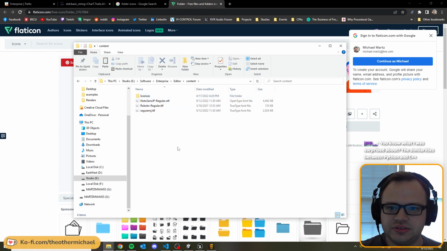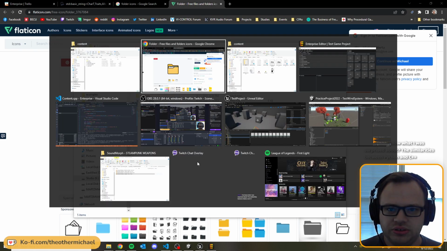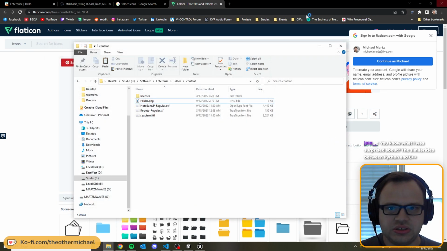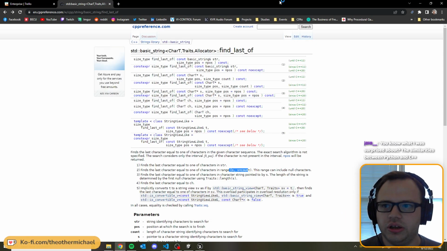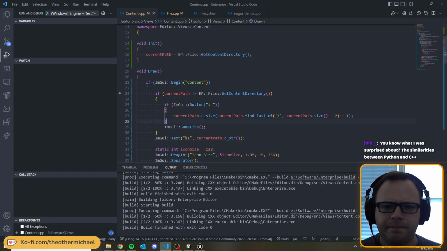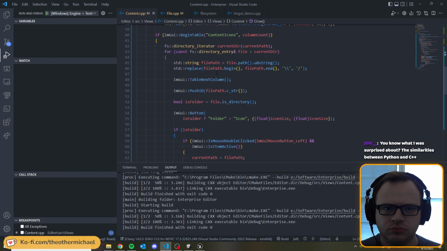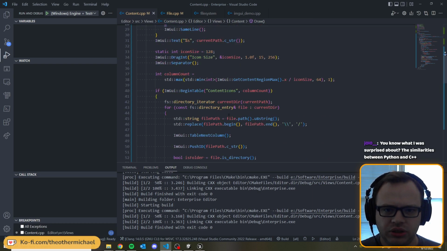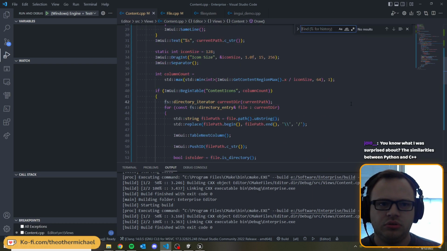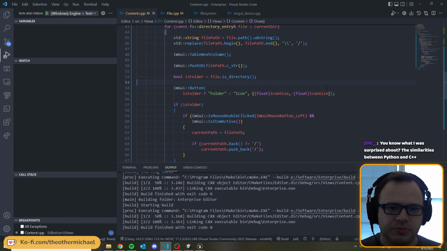Editor, content, paste. So I've got a folder.png to use. Let's head back to the code. And then instead of doing an icon that just says the word folder, we will do an image button.